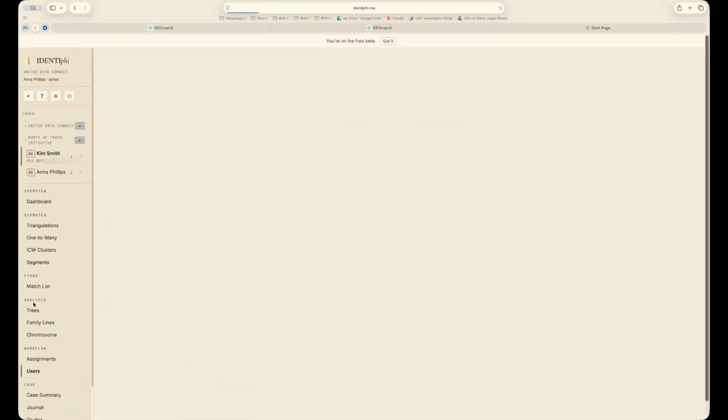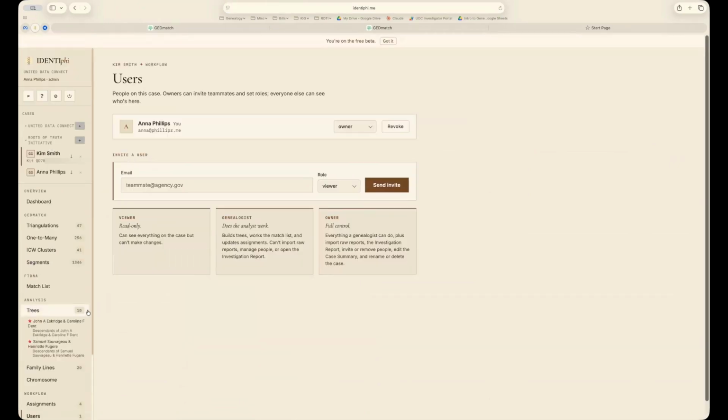Then you have users. This is where you can see who's on the case. Right now it's just this Anna Phillips, but you can invite another user, and this is where you would set their role as well. There are 3 different roles, and what you can do changes based on those roles.